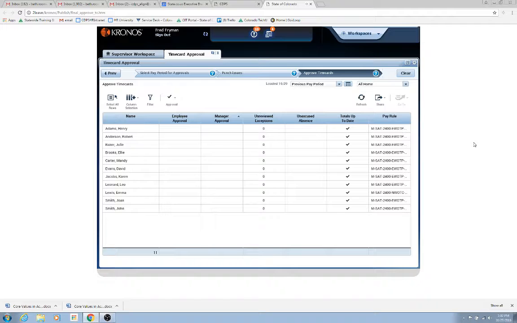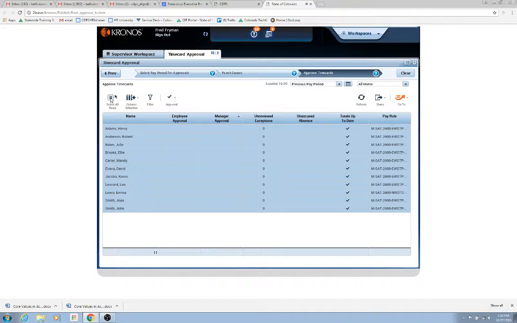Now you will see that you are in the window for approving time cards for all of your employees. In this case, since everything looks all right, you are going to select all of your employees by clicking on the Select All Rows icon. And then you're going to click Approve. In this window where you see the checkbox, you can either approve time cards or remove time card approvals. In this case, you're going to want to click Approve time card.